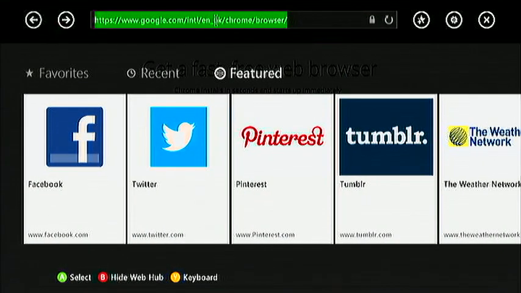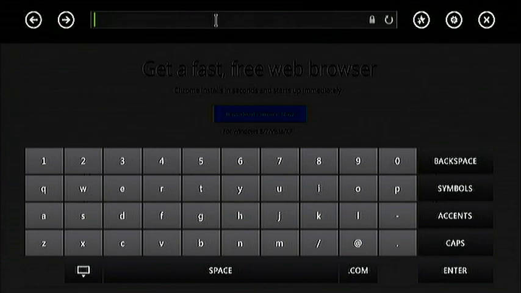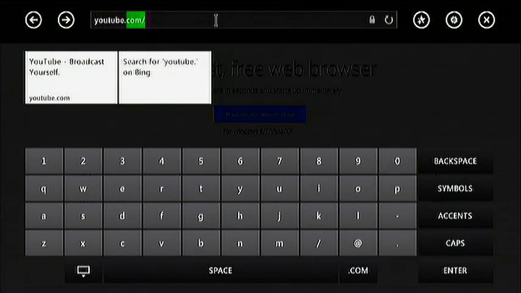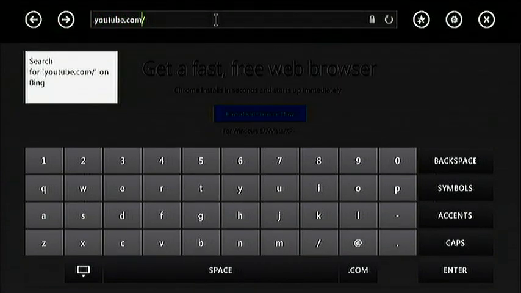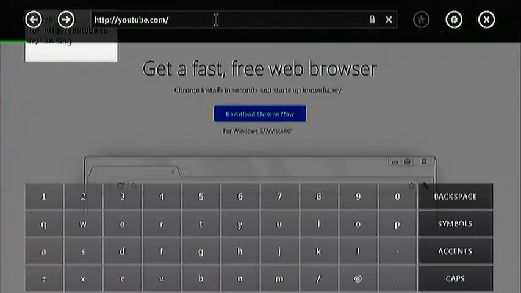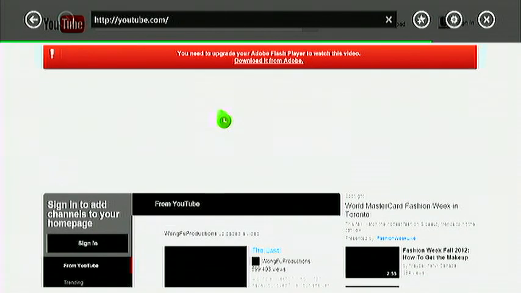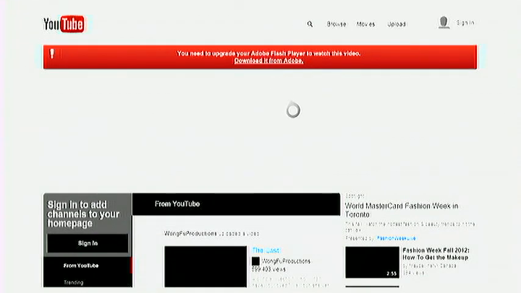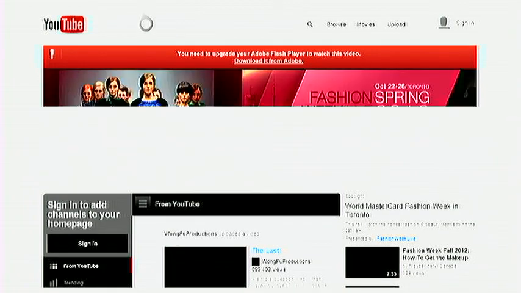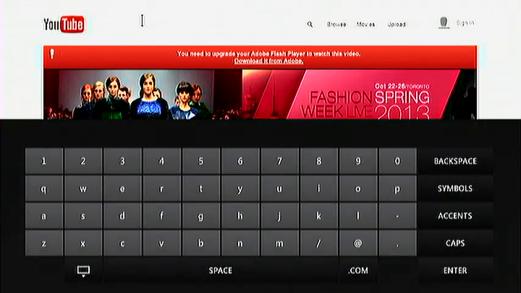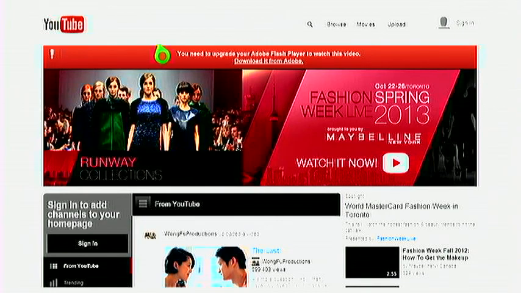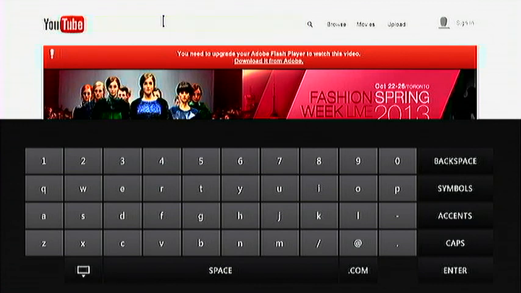Okay, let's try YouTube. YouTube.com. This is slow as shit. And I'm running a pretty high internet connection right now. You need Adobe Flash. If I were to go over to here and search. Why did it just go down?